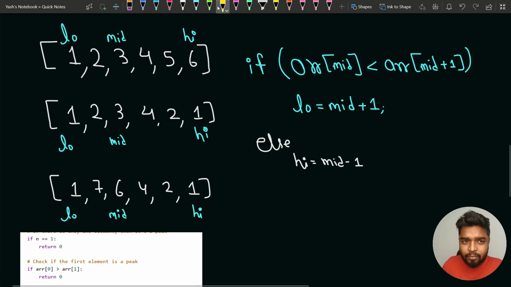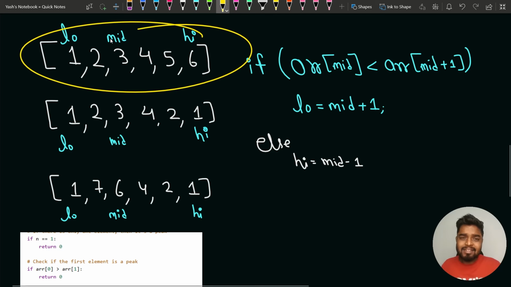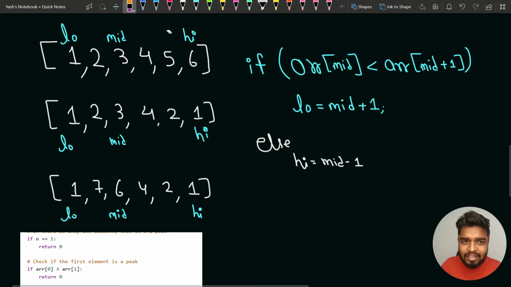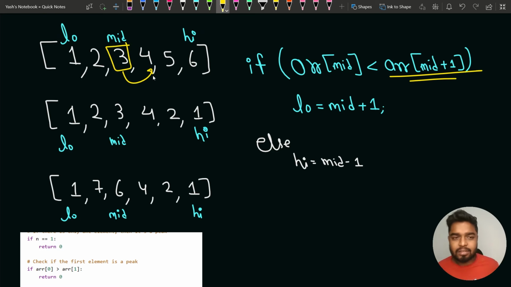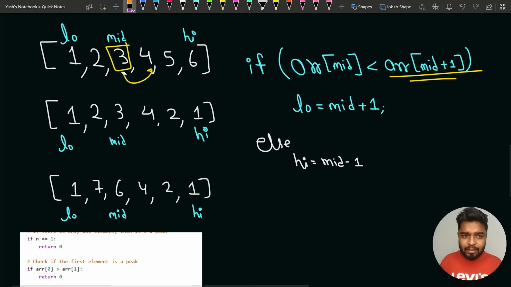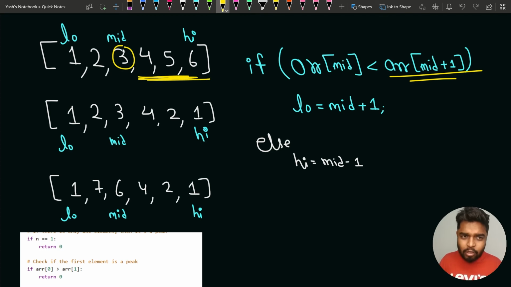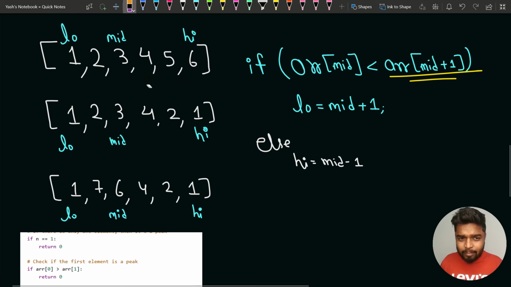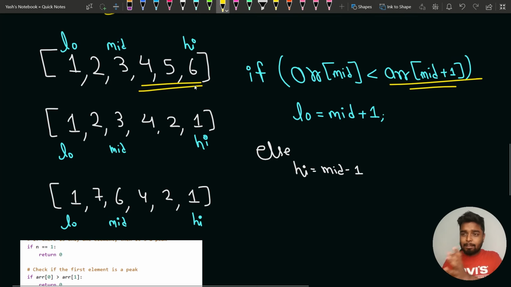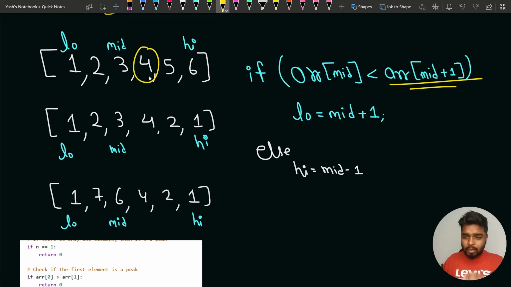Now for this particular test case, you can see that the element at the mid index is lesser than the element on the right of it. So 3 is less than 4. This means that I can try to search for my peak on the right side of mid. Why? Because this mid is not my peak. But if the element on the right side of mid is greater, then at least one peak will exist. Because if the element at mid plus 1 index is greater, either the elements can keep on increasing from the mid plus 1 index till the end. In that case, 6 will behave as my peak.